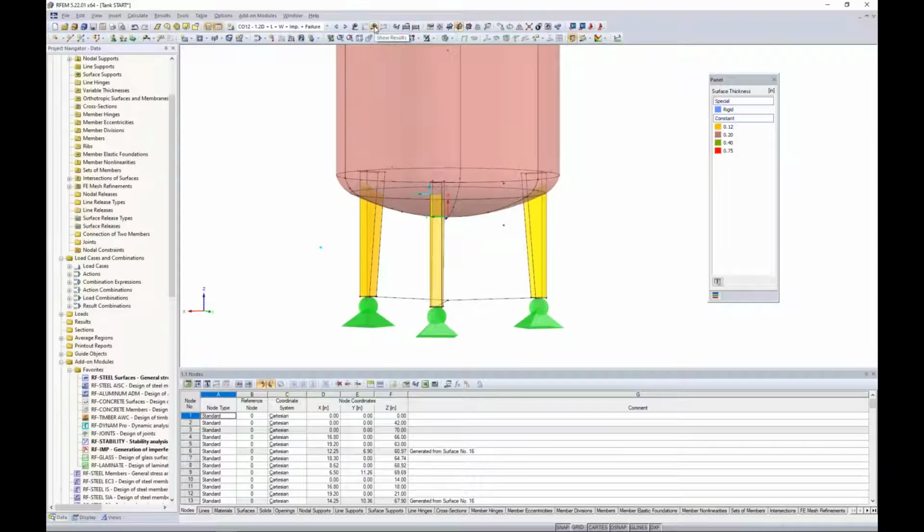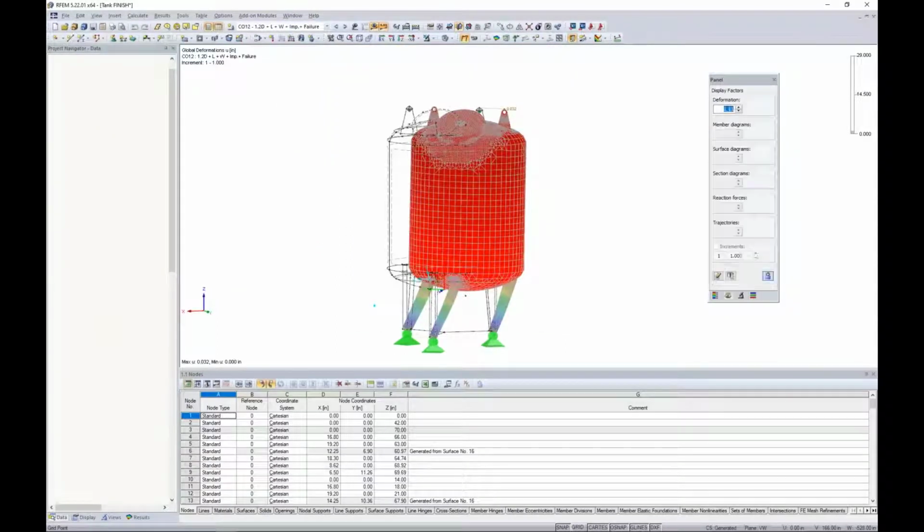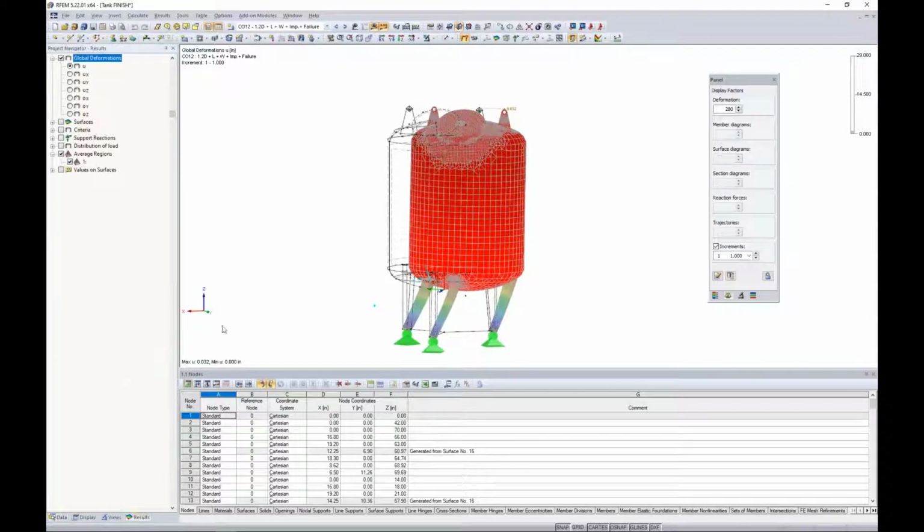For the sake of time, I went ahead and did so just because it does take a minute to solve. And we will be presented here with our deformation, our results for this particular load combination. What we have the ability here is to view the different increments. Remember, that was one of the checkboxes I just selected.